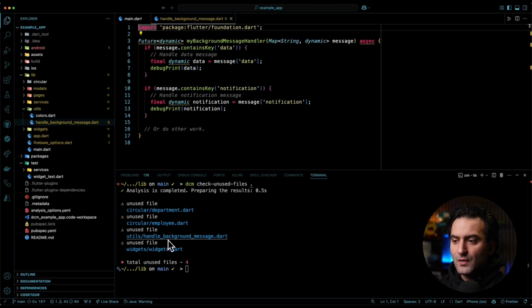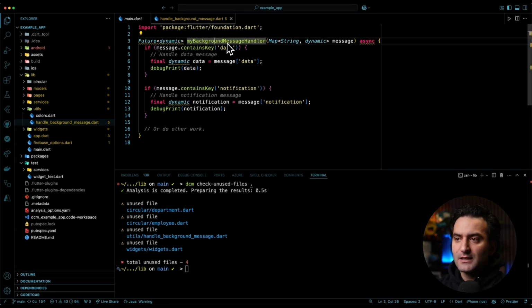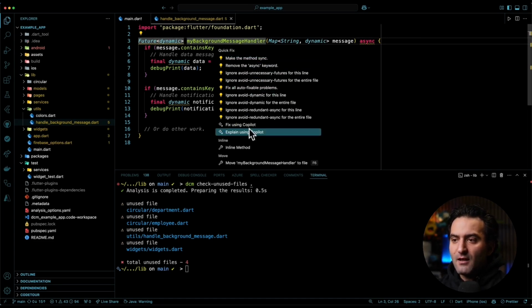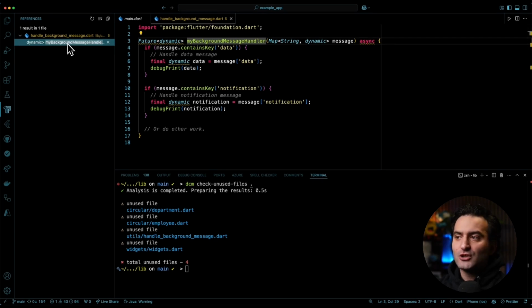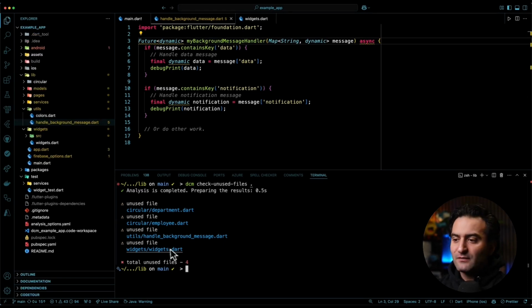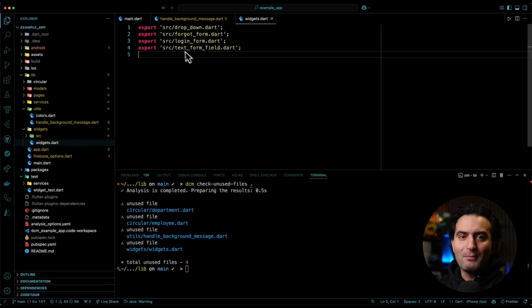If I now go to this file, you will see that this function is declared here. If I get a reference here, you will see that it's actually not used anywhere. So it's not only an unused file, but also unused code. Let's take a look at the widgets here. This is a barrel file. We're exporting everything here, but this is detected as unused.